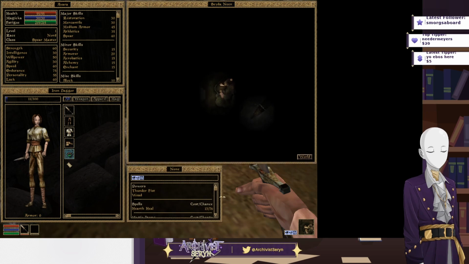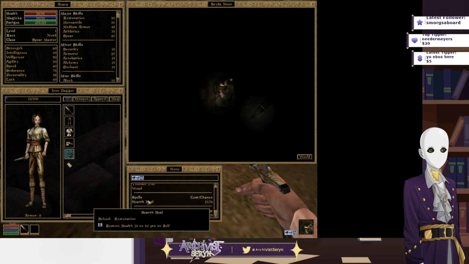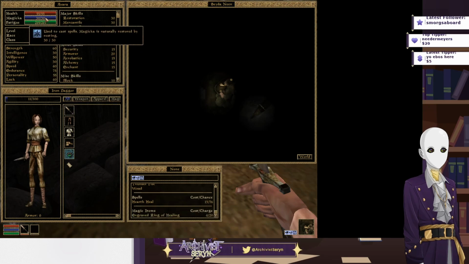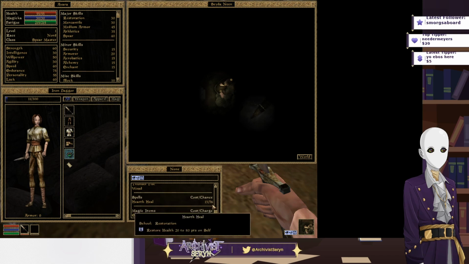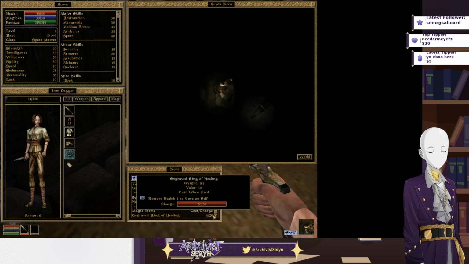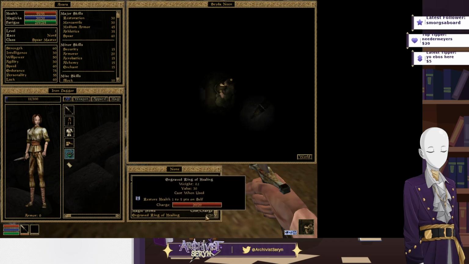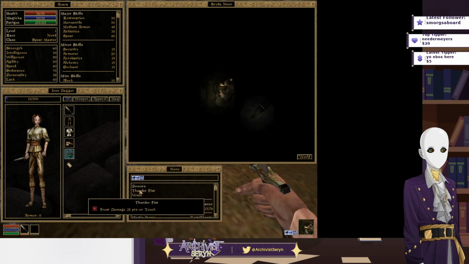There we go. Alright. Well, we have Hearth Heal. 20 to 80 points. That's quite nice. Cost and chance. So it takes 13 mana, which means that we could cast it twice with our current mana pool, and only has a 76% chance to actually work. Delightful. Also, is this... Oh, this is charge. Okay. So this has 20 charge, so 20 uses, and it costs 4 of my mana. Okay. Guess it still costs mana to use item things.